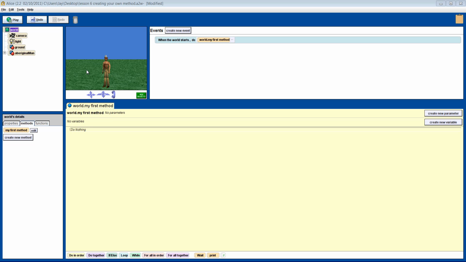Hello and welcome to the final lesson in the first set of tutorials on using Alice. This time, we will learn how to make a method. Remember that a method is basically just a way to make an object do something. In other words, it's a set of instructions.